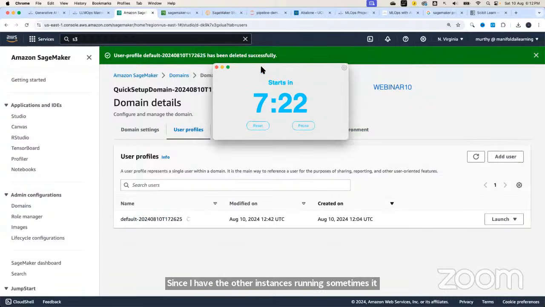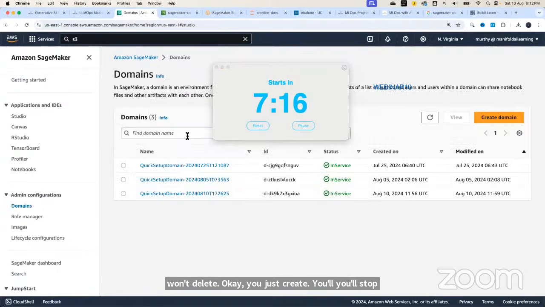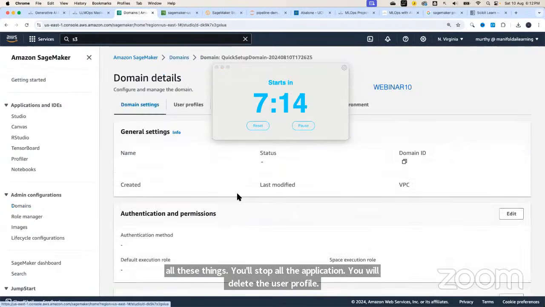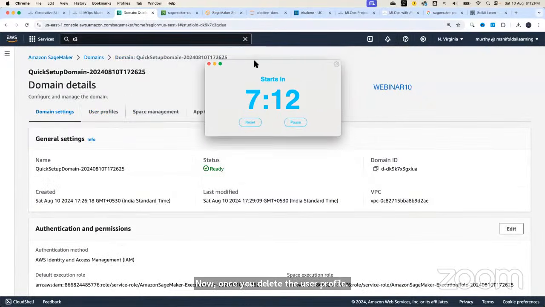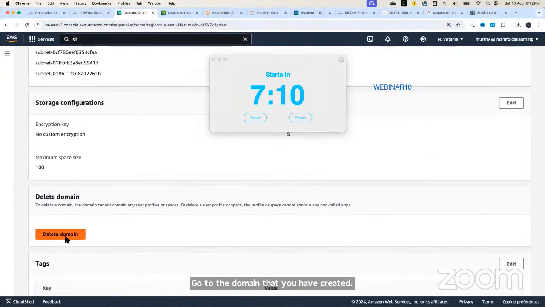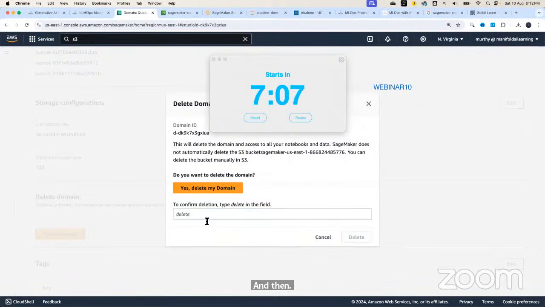In my case, since I have other instances running, sometimes it won't delete. You will stop all these things, stop all the applications, and delete the user profile. Once you delete the user profile, go to the domain that you have created, head over to delete domain, and click on this button.